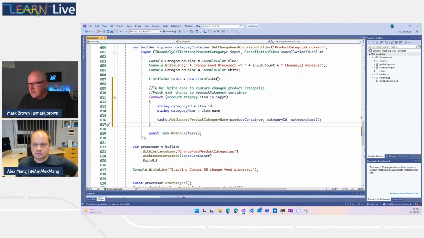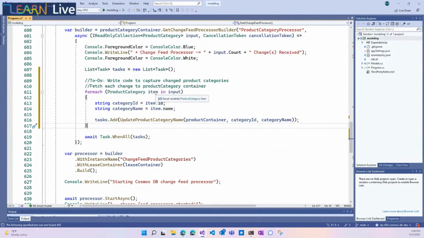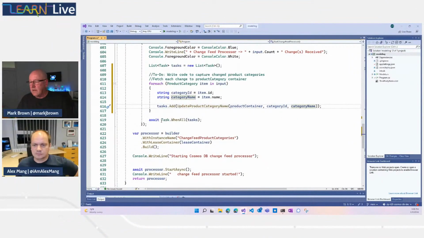And here you can see, within my input, I've got a product category item. And then I'm going to extract the category ID and the category name. And then I'm going to call this function via task.add called update product category name. And I'm going to pass in my product category container reference, the category ID, and my new name. Presumably that's what I'm seeing is the new name within here. And then after all of those are added to the list, I'll just call when all on there and allow those to go ahead and execute.